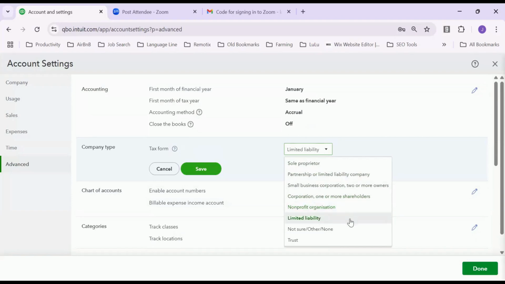Limited liability, not sure. Is it a trust? All those facilities are there. Okay, so for now we just leave it as limited liability. But that doesn't mean if you're in the NGO world, you leave it as limited, because then of course you'll pick what is most appropriate for you.